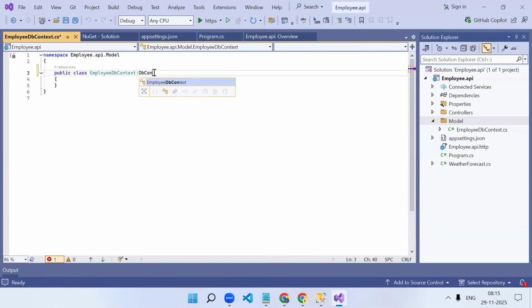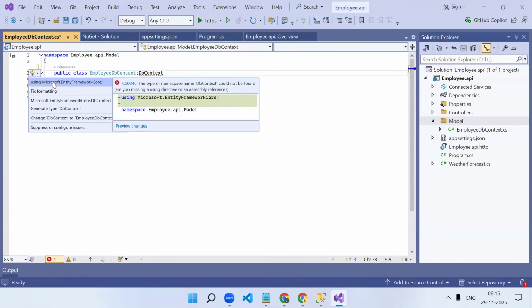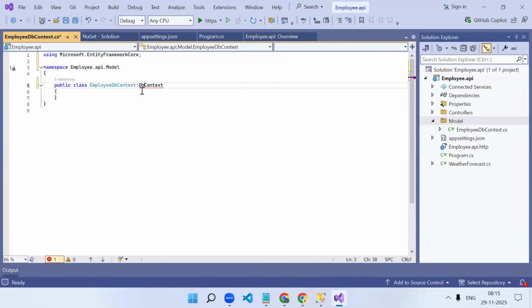So this class must inherit from DbContext. Once I write that, see, here we are getting that bulb. The same way in Angular we get the import suggestion. See, it is coming from Microsoft Entity Framework Core. So we are inheriting this EmployeeDbContext class from DbContext.